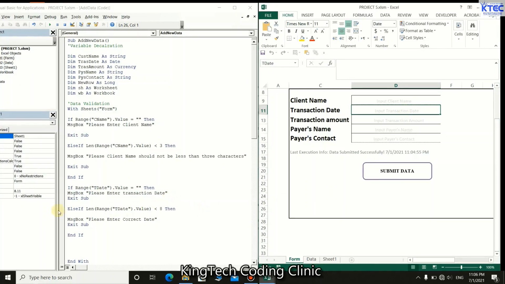No, we want a date. So we say else if length of range of that same date value is less than 8, meaning it should be 8 characters and above. That is when you can accept it as a date. Else we need to prompt the user to please enter correct date. So that is that. Now the last one is the amounts.